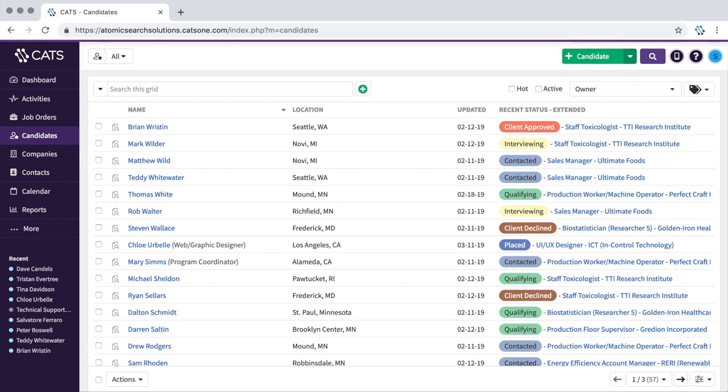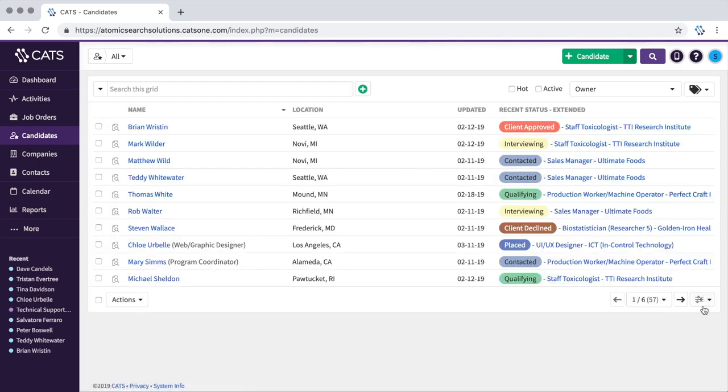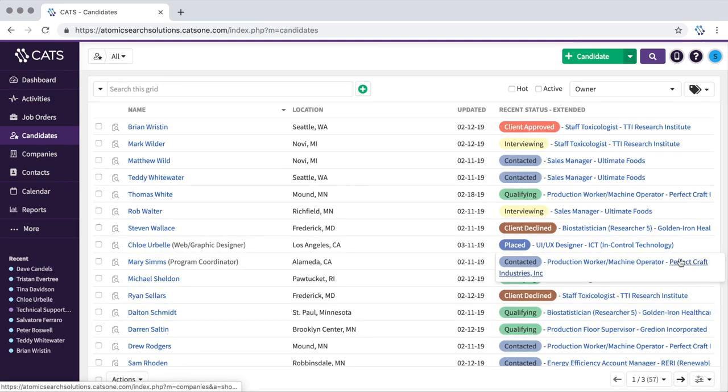When we refer to a grid in CATS, we are talking about lists of records with columns containing more information about those records. They're a lot like a spreadsheet. Columns and rows manage how you view data on grids. Rows allow you to control how many results you see per page on a grid, and columns allow you to adjust which fields you have the ability to view.